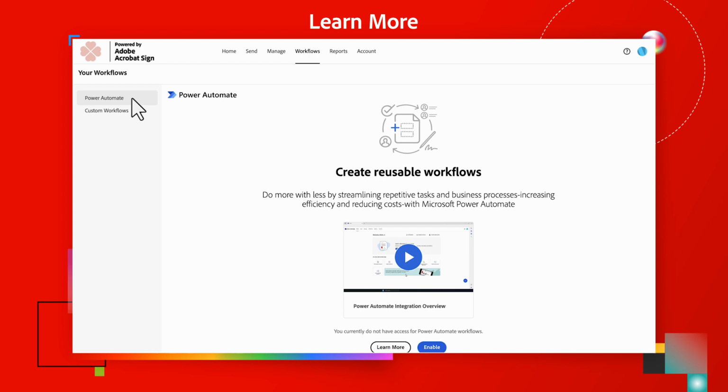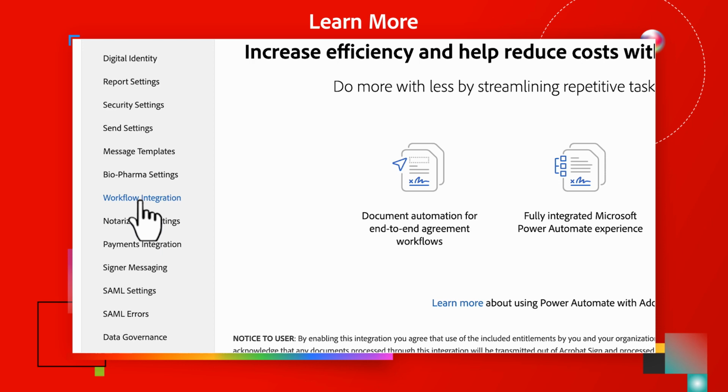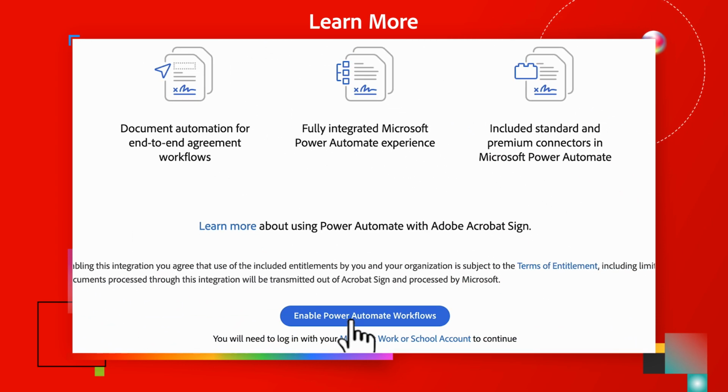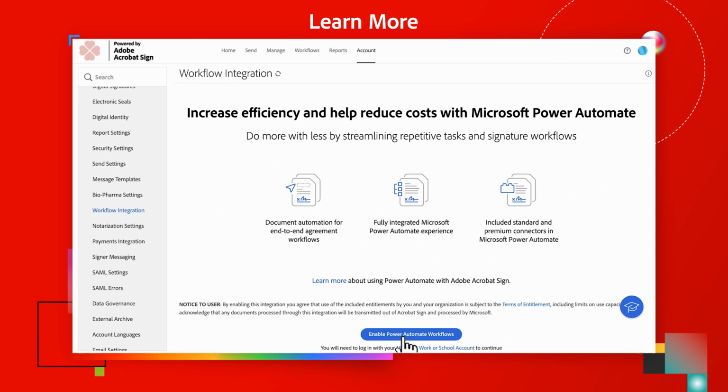Acrobat Sign allows for seamless Microsoft integrations. This is perfect for all Acrobat Sign enterprise license accounts looking to automate their pre-signing or post-signing processes. To use this integration, you'll need to have it enabled by your account administrator from the Account Settings, Workflow Integration tab. Once enabled, the integration is accessed through a tile on the homepage or a new workflow tab in the top navigation bar. If you are a customer with existing Power Automate licenses through Microsoft, you can also use them. Take a look on this page for more information and links to get you started.